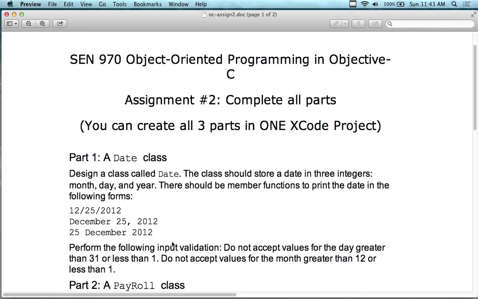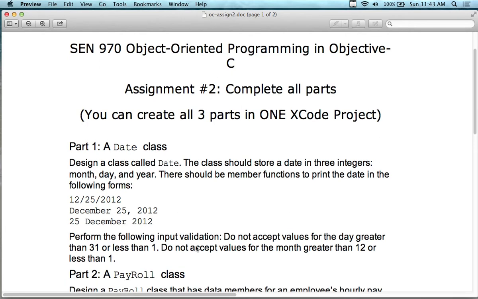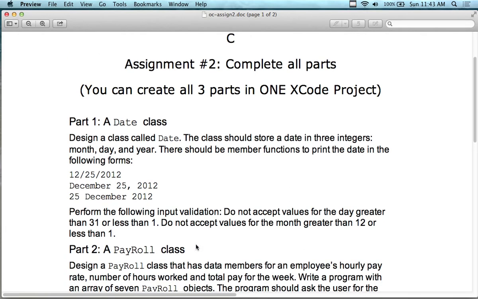And there's multiple parts. There's 3 parts to this. Complete all 3 parts. So all of the assignments, you complete all the parts. They're just broken out for abstraction to show you the smaller details of each one of the parts. Part A is the date class.